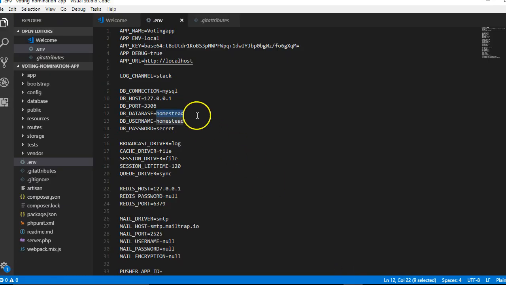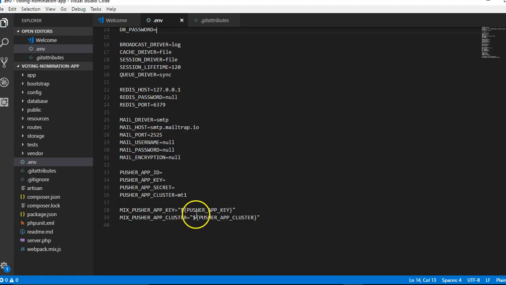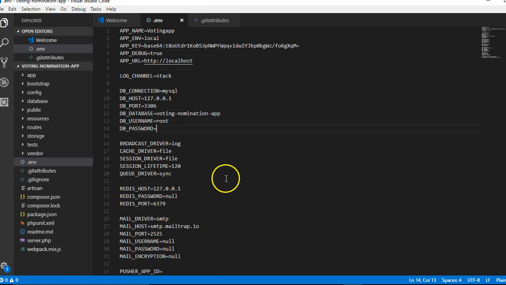So we have to come here and add it. Database name is what? Voting nomination app. The username, remember, is root, and the password is none, there is no password. So we're good to go, don't you think so? So every other thing here works well.